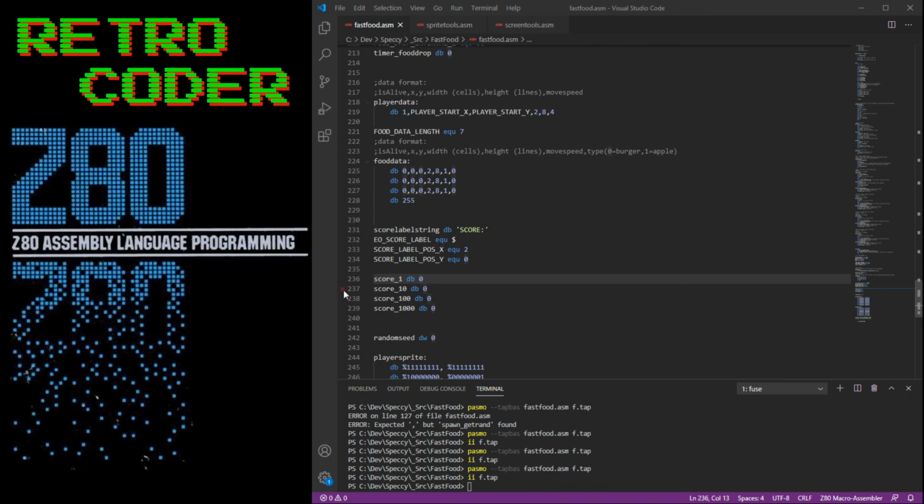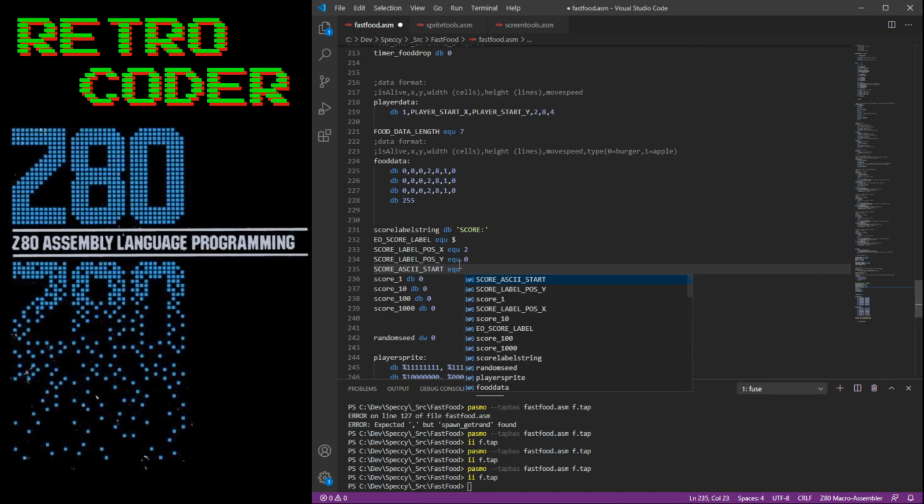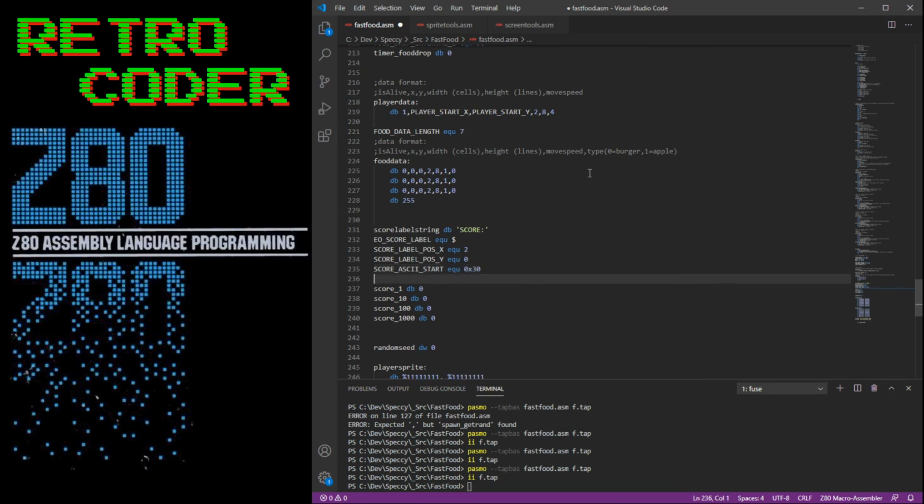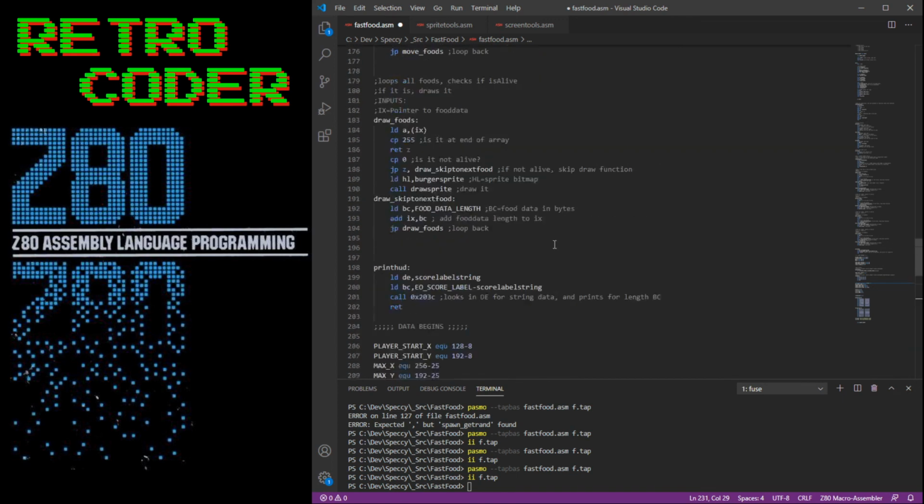Okay, so we need another constant. Score ASCII start equals 0x30. We want to add that when we print, because we're going to give it an ASCII command, so we're not going to use quotation marks. That's telling it that these characters are in fact ASCII, but this time we're going to feed it ASCII directly. So I'll show you what I mean.